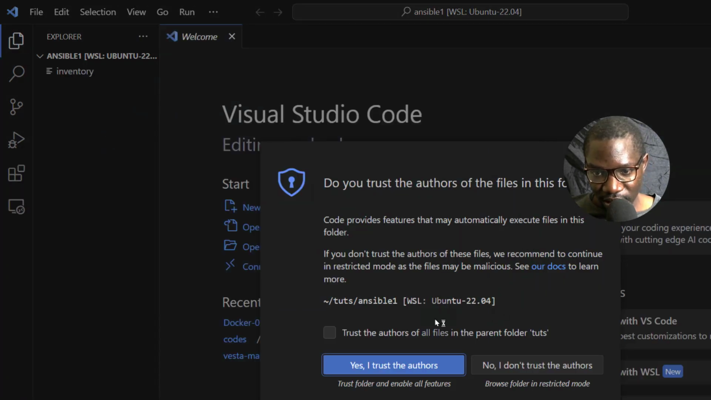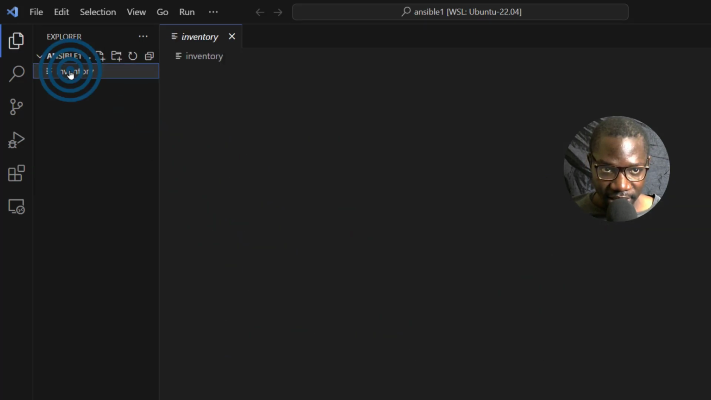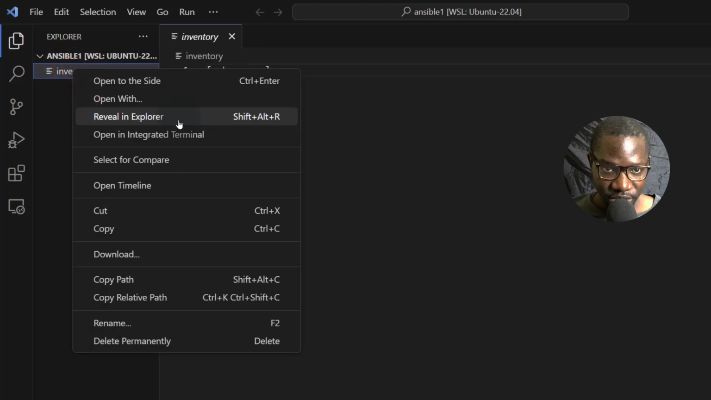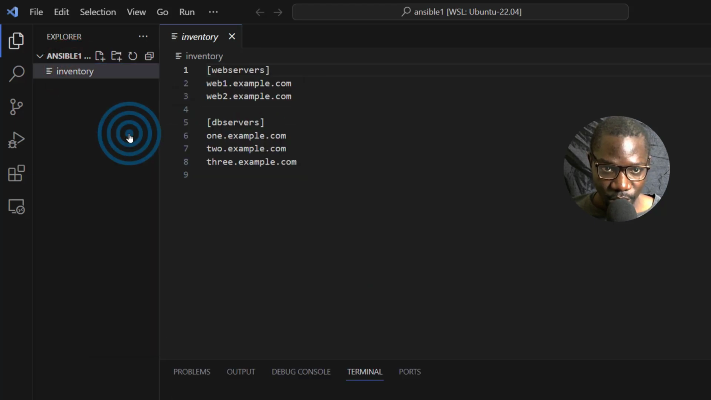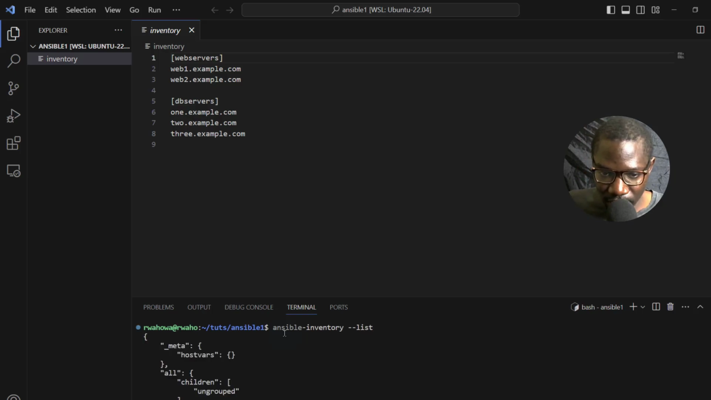Do you trust the authors? Yes, I trust the authors. And inside there, we have the inventory that we've just created. So if you want to run something, you can just do it here using the integrated terminal. Open in integrated terminal, and we can try ansible-inventory --list, and it's going to list the inventories which are there.